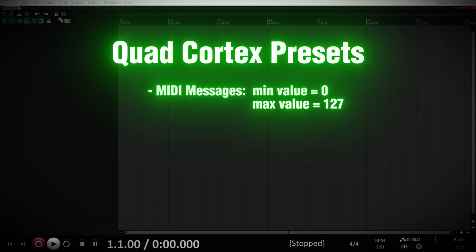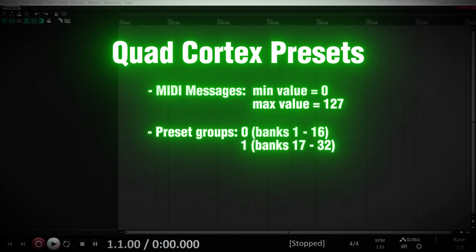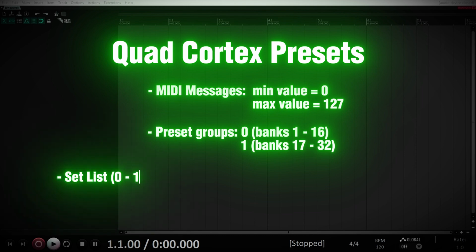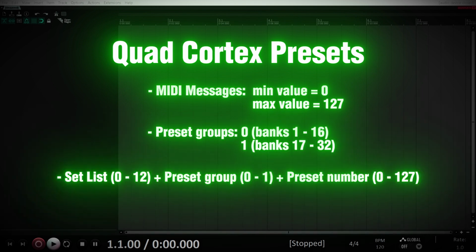The solution for this is to divide the preset banks into groups so that we have 128 presets in each group. In other words, to load a specific preset in the Quad Cortex, we will need these three pieces of information: the set list, the preset group, and the number of the preset within that group. In the end, we will have to send three different messages, one for each of these pieces of information.